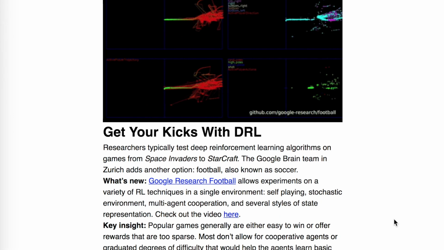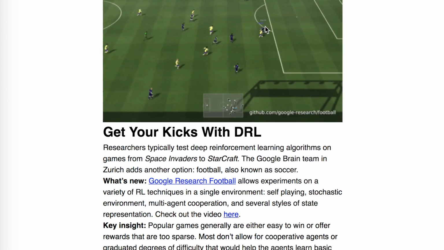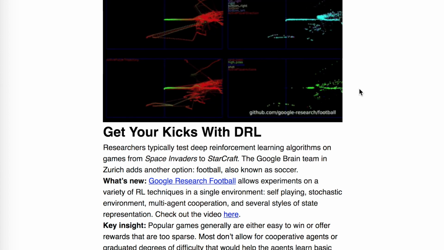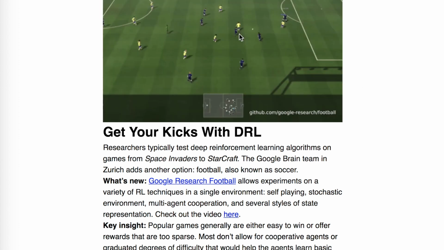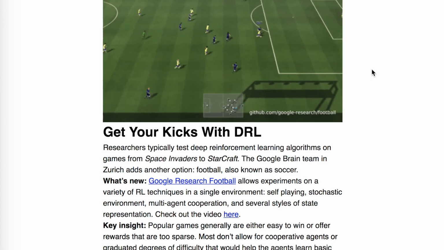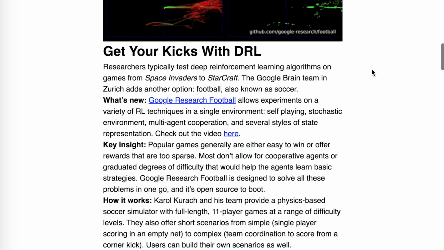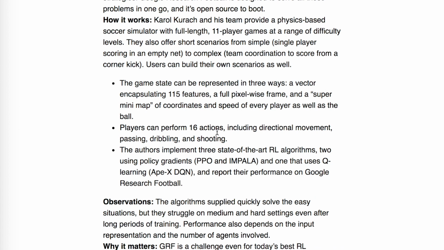The Batch also covers the Google Research Football environment, which is an environment for training reinforcement learning agents to play football in these kinds of simulations. This environment was originally released on June 7th by Google AI Research. In addition to playing the overall game on levels of easy, medium, and hard, it also has little practice scenarios, like 2-on-1 or 3-on-2 situations. You control the player, and you have these kinds of actions. You can choose how you represent the game state, for example, a vector with 115 features, or the full pixelized frame, or a super minimap of coordinates and speed of every player as well as the ball.